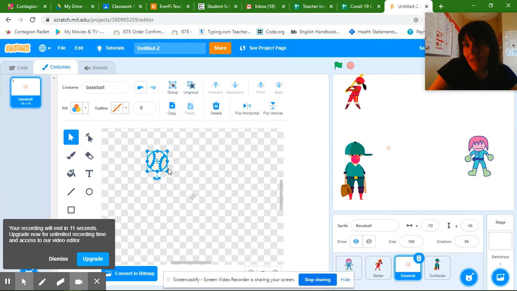Okay, so I'm running out of time, but I hope this helped you figure out how you can add sprites and how you can change them to fit your story.